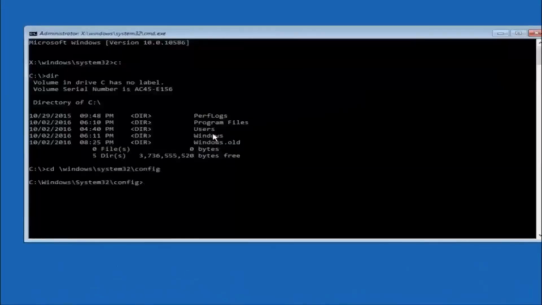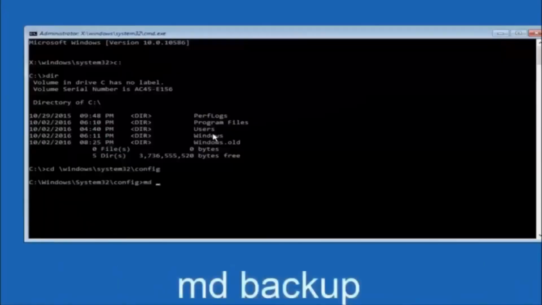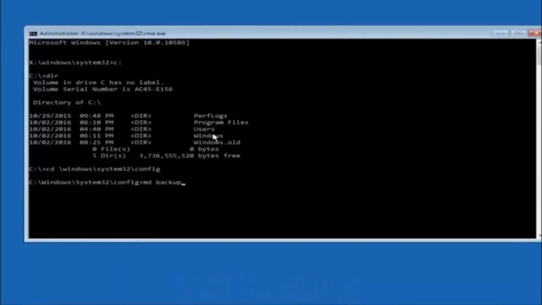Now you're going to type md space backup. If you've seen other tutorials, it might also say to put md backup. That's because the backup name is pretty common when you want to back something up. So you can name this whatever you want, it doesn't have to be backup. If you've already made a backup folder in the past, you could do backup1, for example. Once you're done setting the name you want, hit enter on your keyboard again.